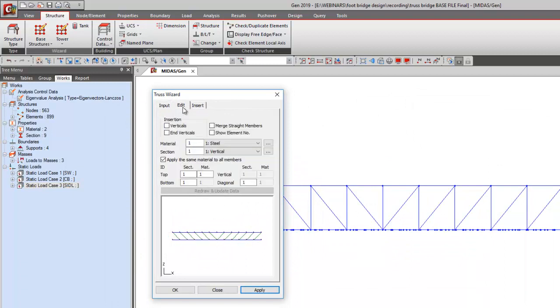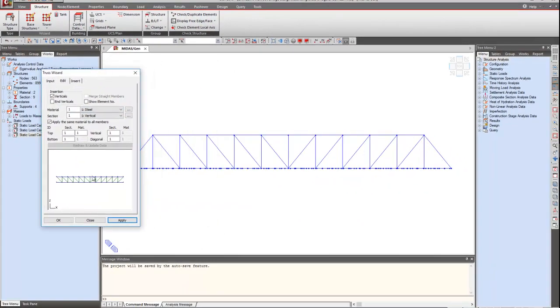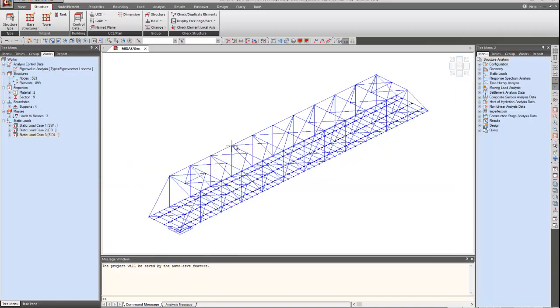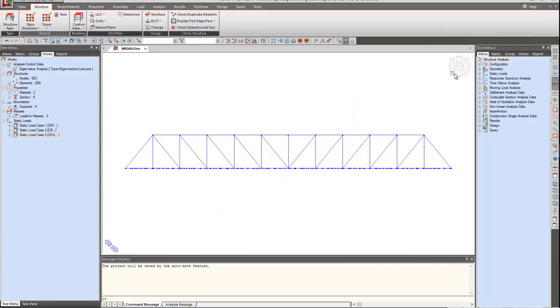If I need vertical members, just by giving the inputs and changing these things, I'll press OK, and a geometry similar to this will be created. Using the single pane, I will create the other side of my truss and connect it as required, and the whole geometry will be created like this. If we do it in the conventional way, it will take a lot of time for an engineer to create such a geometry, but by using the wizard, that modeling time will be reduced drastically.